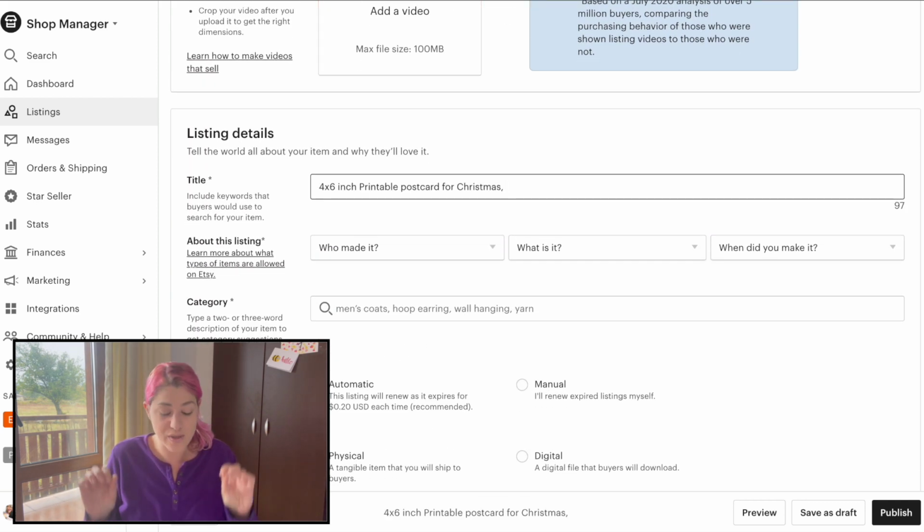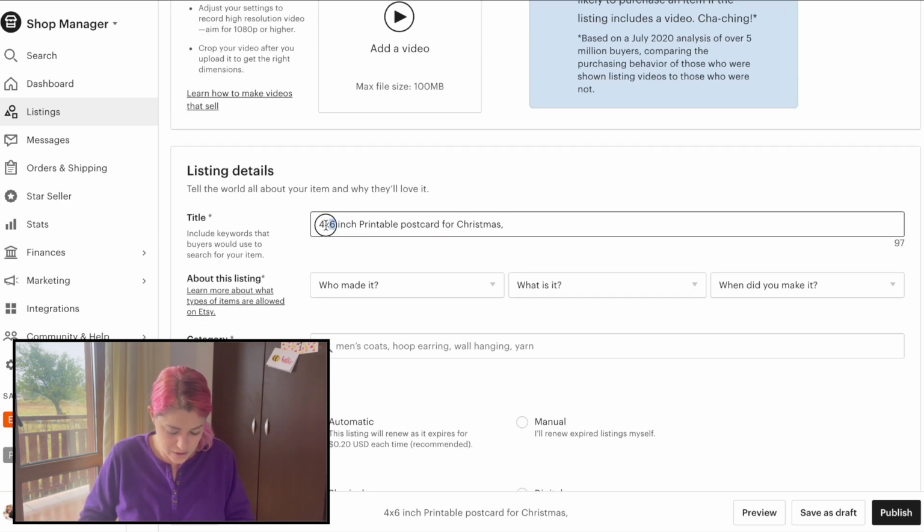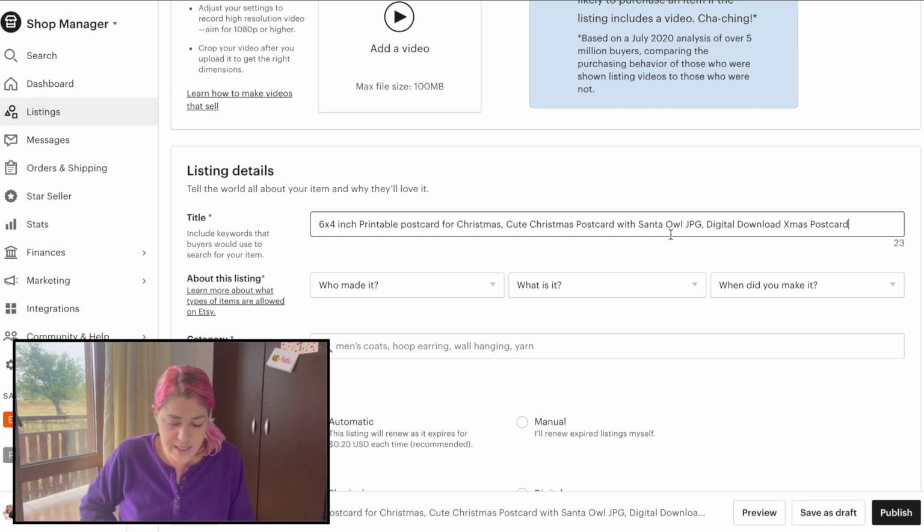But first of all, this is a 4 by 6 inch printable postcard for Christmas. I think it's actually a 6 by 4. Yes, this would be a 6 by 4. In this case, I wrote down 6 by 4 inch printable postcard for Christmas. Cute Christmas postcard with Santa owl JPEG. Digital download Christmas postcard PDF.